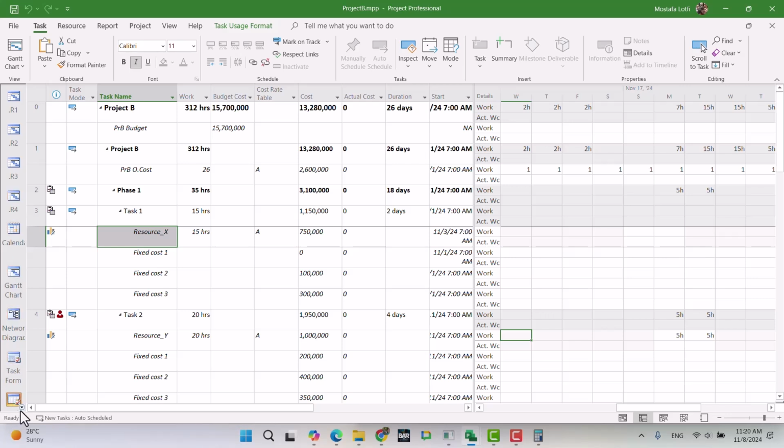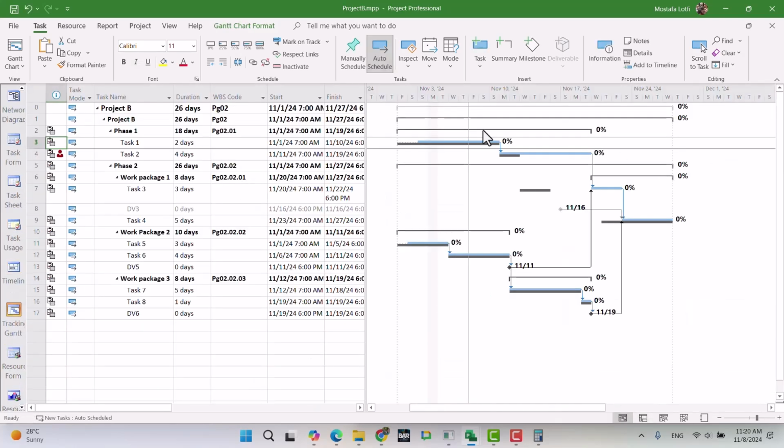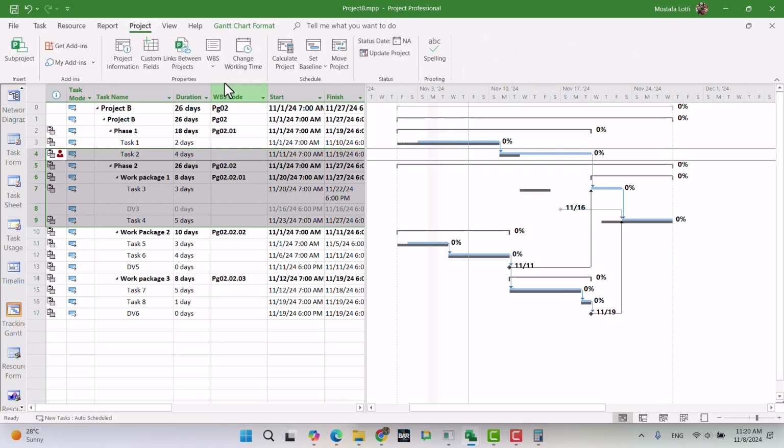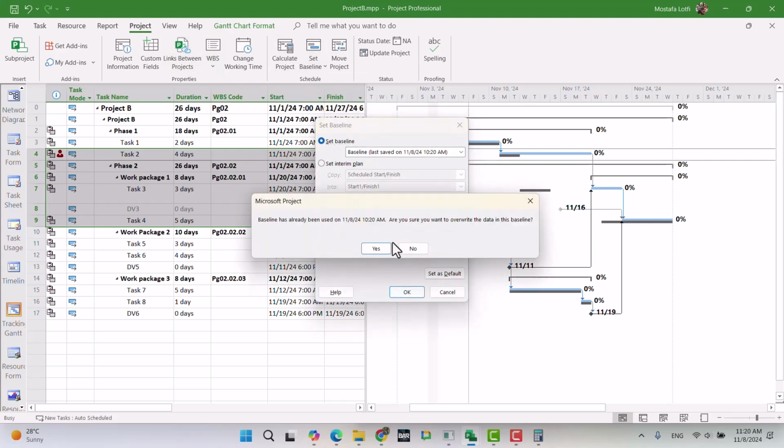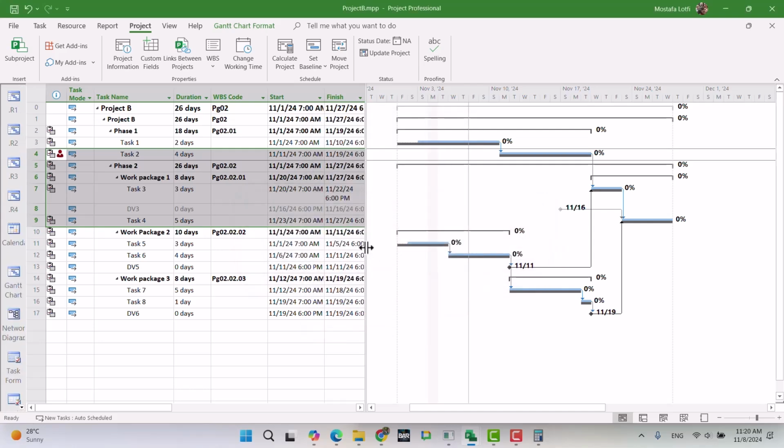Now move back to the tracking Gantt. The total is the same, so the end date is not changing, but the durations of these are also moved. So what I need to do is rebaseline. Yeah, what I did was correct. Rebaseline this project, set baseline. Okay.